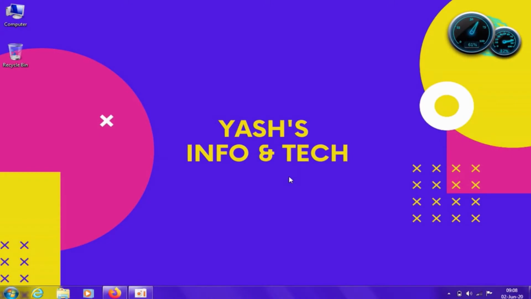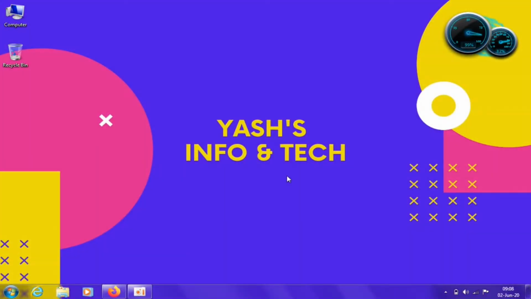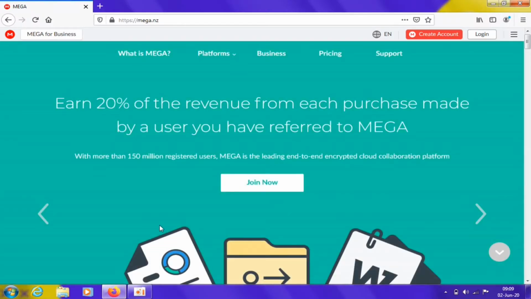Hello and welcome again. So, today I will show you how to create an online cloud storage account which offers 50 GB of free storage space. First, open up your browser and navigate to mega.nz.